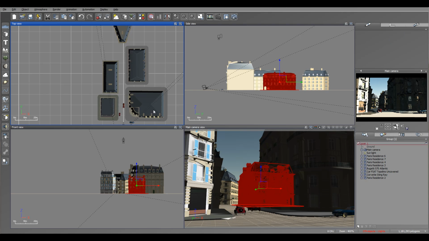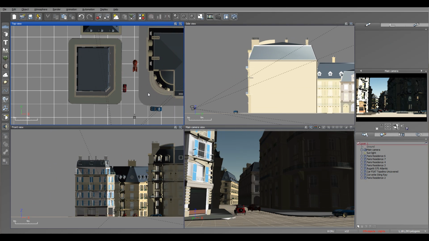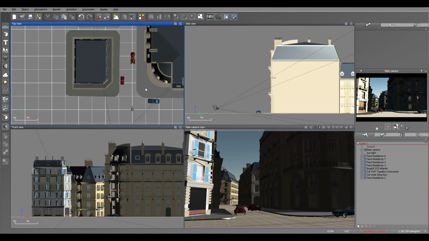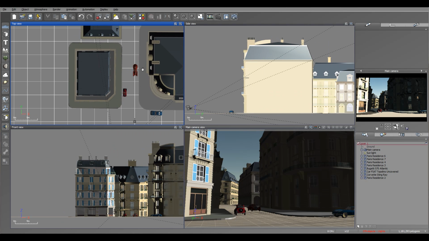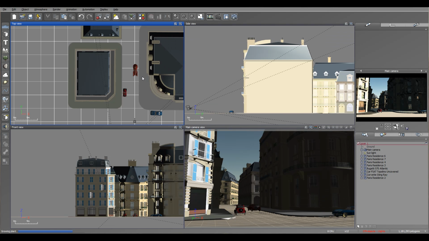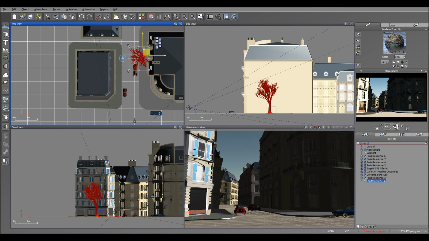Here. So we'll set up trees, set up cars. Let's add some plants, and for this one I'm going to use maybe some dry leafless tree, so we'll use that one. Okay, let's take one, place maybe around this area.